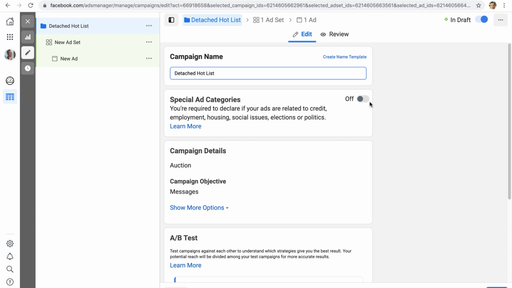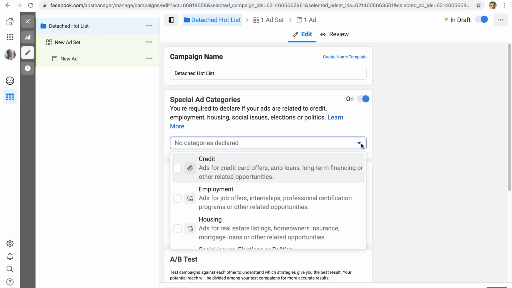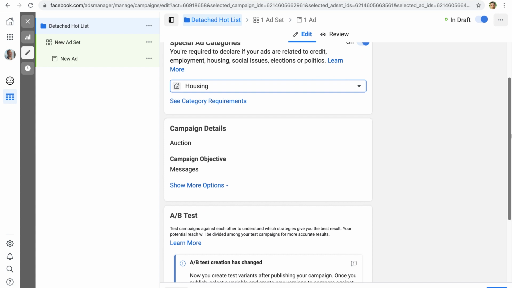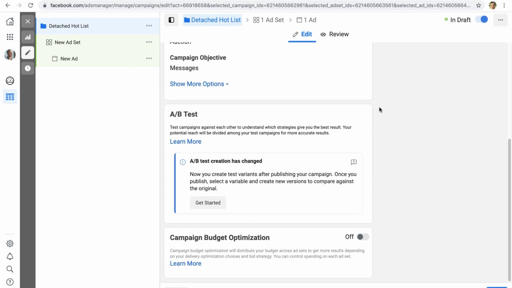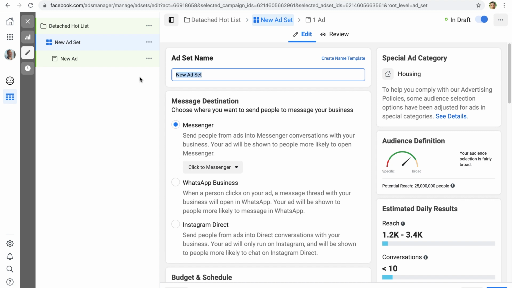So we need to select that this is a special ad category, just like any other real estate related ad. And then in the drop down, we're going to select housing. And then we're going to scroll down. You can leave all these on their default settings and click on Next on the bottom right. So we're going to name our ad set. I'm just going to call it the same thing.